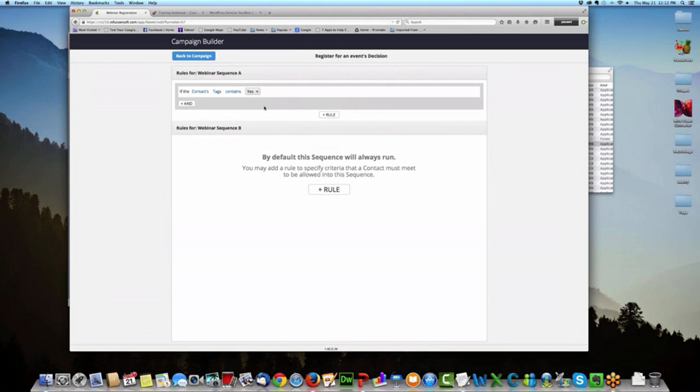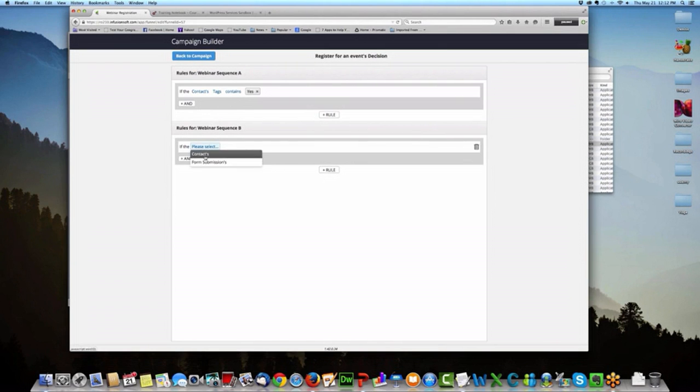Now you can do an and or. You can be very complex when it comes to your rules. I'm doing a very simple rule. So basically, if the contact has a tag that says yes, because that tag would be applied because they checked that box, then go down webinar sequence A. Now I'll set up sequence B. Same thing.